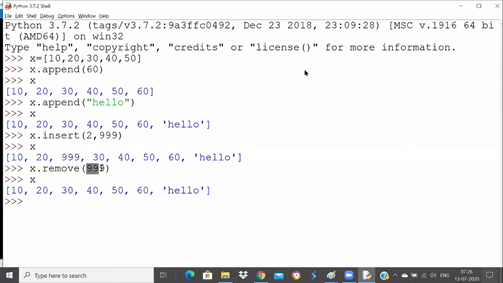So you can give any object, that particular object will be removed, and it will give you the list after removing. It is a very useful method, because you keep adding, inserting and removing data from the list, and you can easily perform these using these methods. You can add an element, insert an element at a position, and remove an element. We also have a couple more methods where you can remove data.